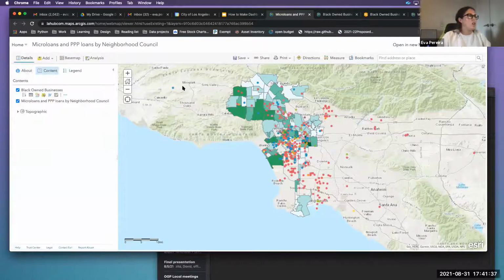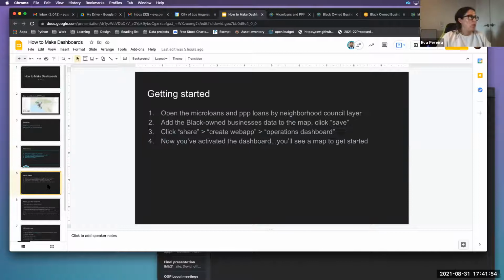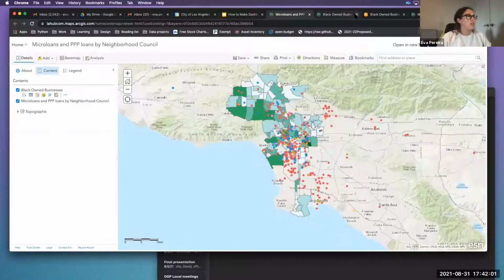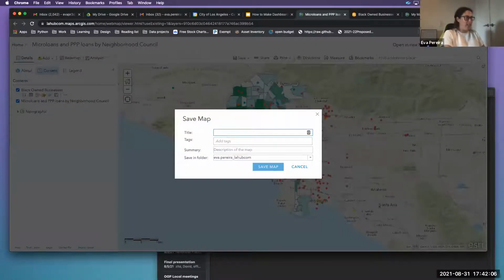All right, so this is how we'll get started. We just have a map of the PPP loans by neighborhood council and a map of Black-owned businesses as point data that's layered on top of it. So once you have that set, what we're going to do is click Share, Create Web App, Operations Dashboard. Well, actually, you'll want to save it first. So we'll give this a name of test. I'll do test number 2 for me.